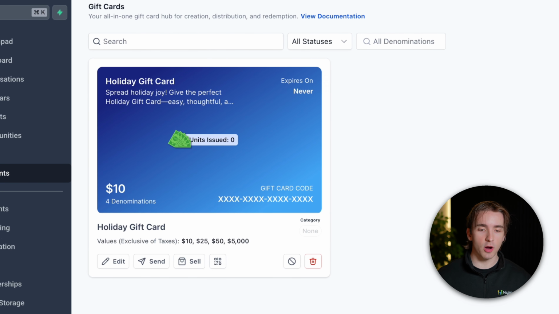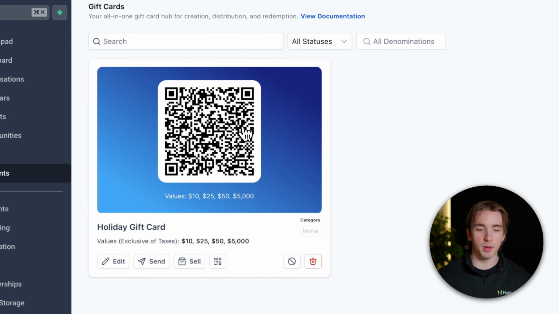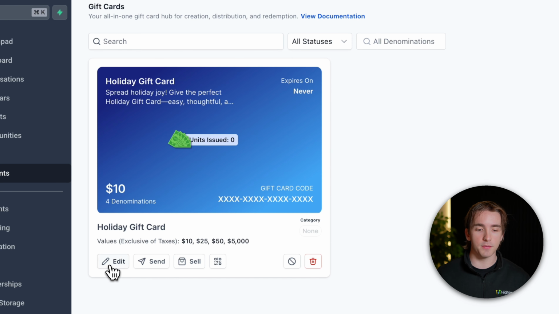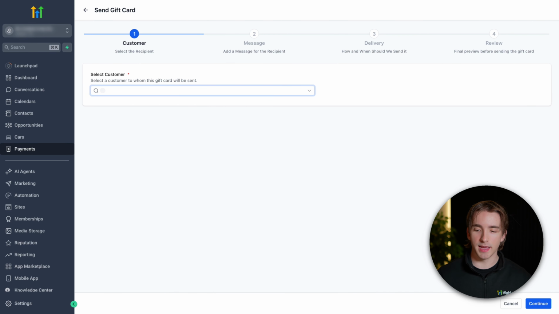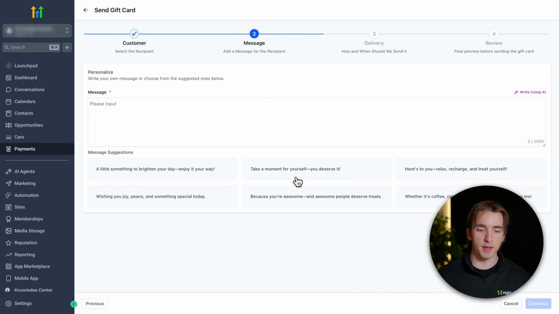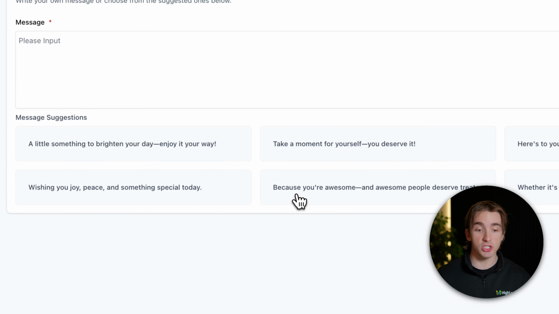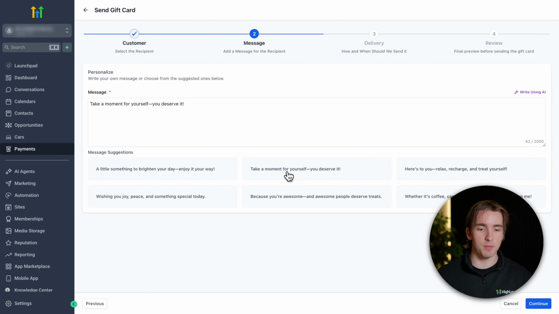Once you create a gift card, you can navigate to the card itself and you'll be able to see the QR code there, which will allow customers to purchase the gift card in those denominations. You can also edit the gift card by clicking Edit, send it by clicking Send, which you can do by selecting a customer, including a gift message, including any of these message suggestions if you'd like to use them, like take a moment for yourself.